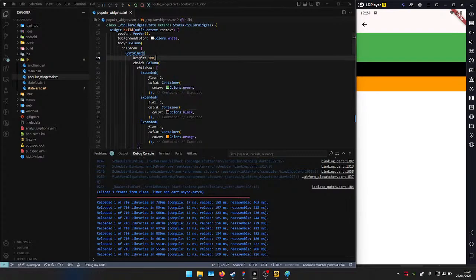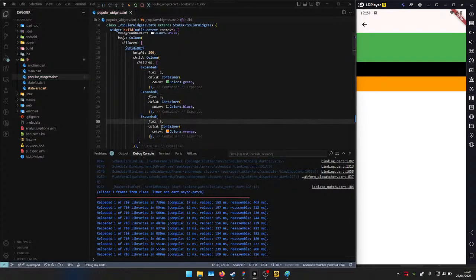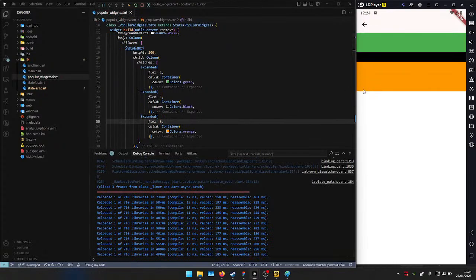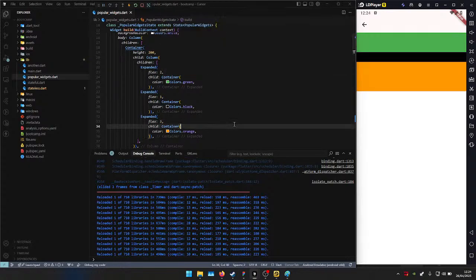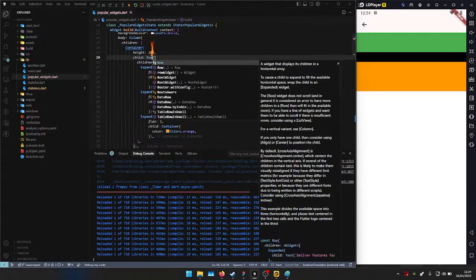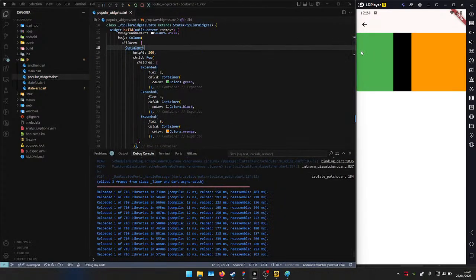Now, if I change this flex here to be 3, you can see it has increased. Basically, all these numbers here are a form of ratio: 3:1:2. And this same thing applies to row too. The other one was for column, and this one is for row. So you can see left to right.